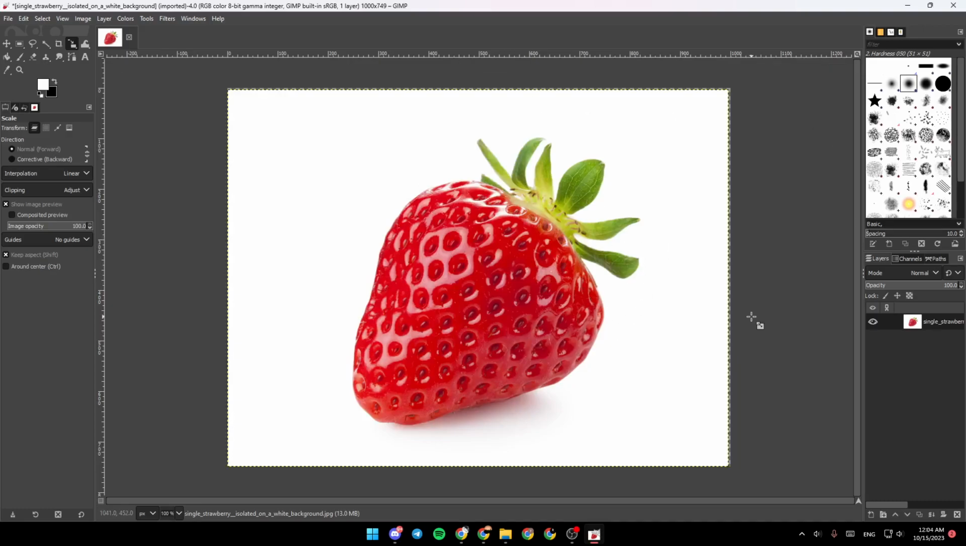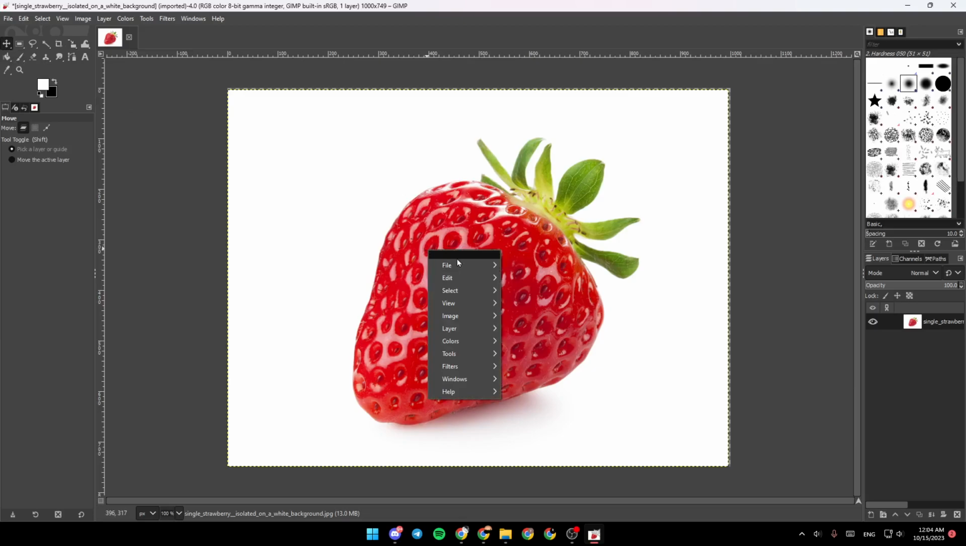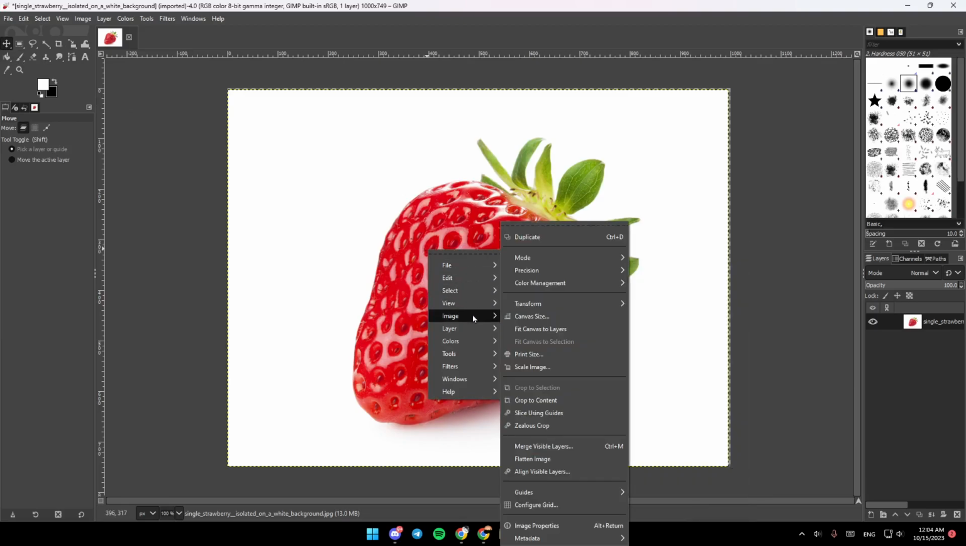So right now, in order to flip the image, go ahead and right click on the image. Once you right click on the image, go ahead and search for image and then hover your mouse over it and then go to this second menu. In this second menu, search for transform.